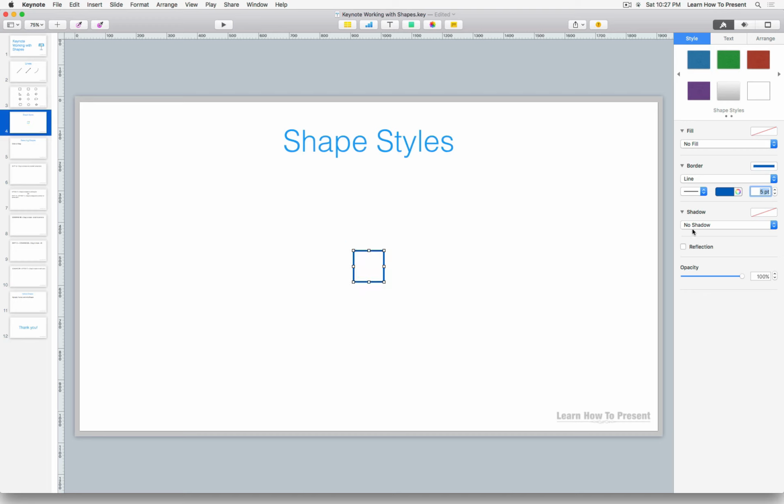Shadow and reflection. Again, you're probably not going to want to use these if you're doing a professional presentation, but they are there. And then the other option down here is the opacity. So you can drag this anywhere from, again, 0 to 100. And again, you can use the up and down here, or you can just click in and enter your value and click return. Cool. So that's the general shape styles there.